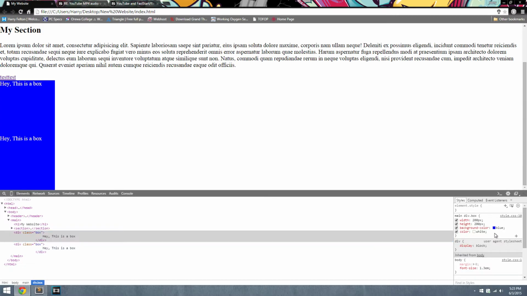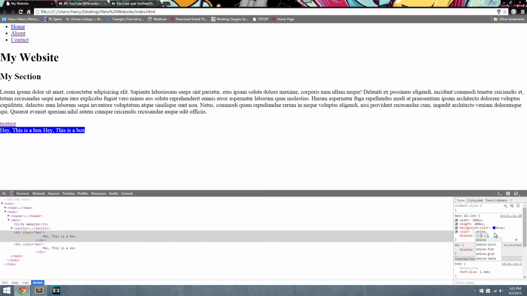To change this, we have to give it a display. Now, there are quite a few different displays. There's inline, which stops width and height from working.